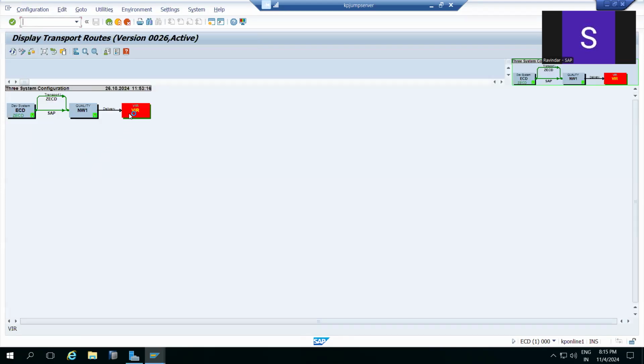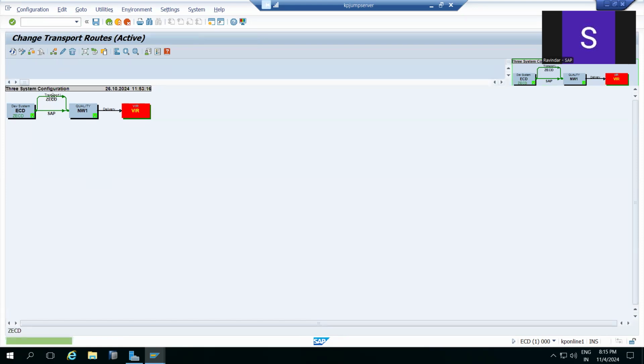In these routes, what can we do? Initially, normally it will not be configured, so we need to delete this thing. We can customize it on our own.